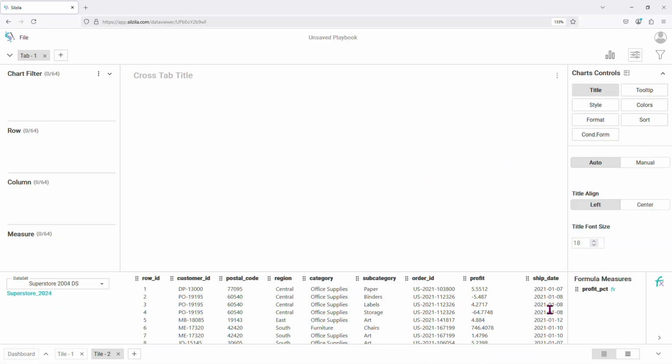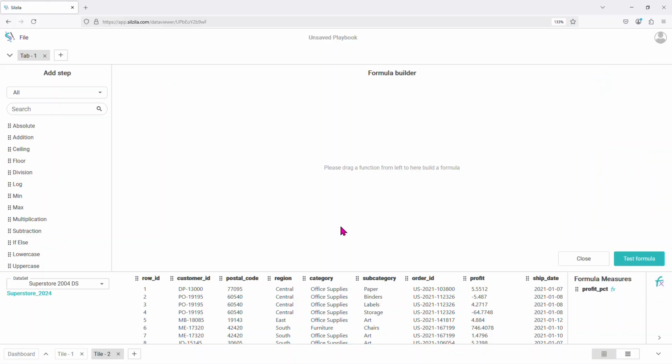So let me click the formula builder, and there are a lot of functions. Let me restrict to date functions. It will be easy to get what I want. Let me select date difference, drag and drop.